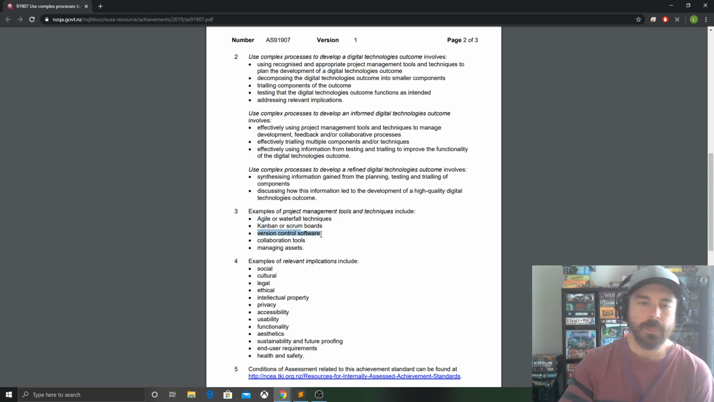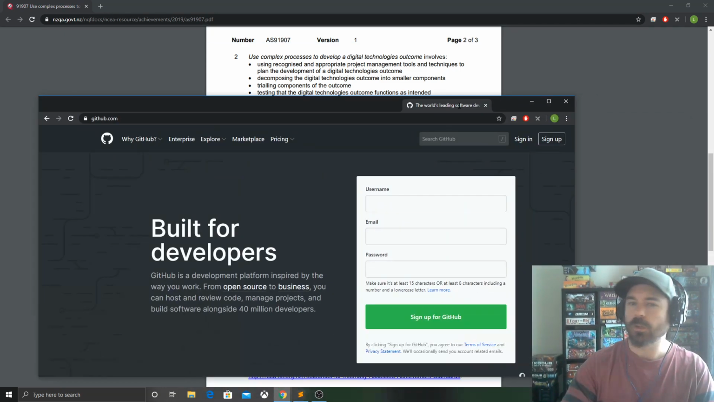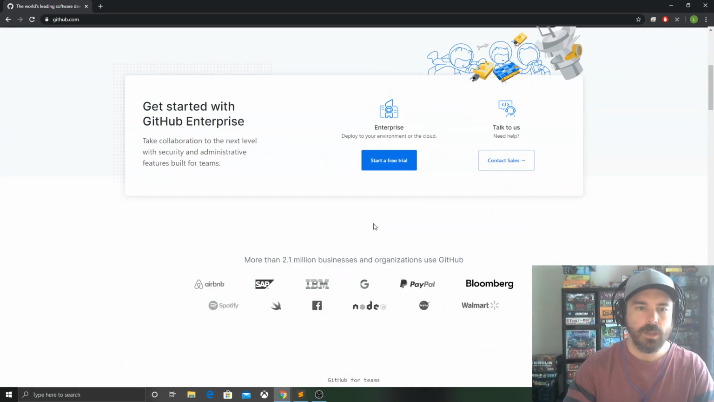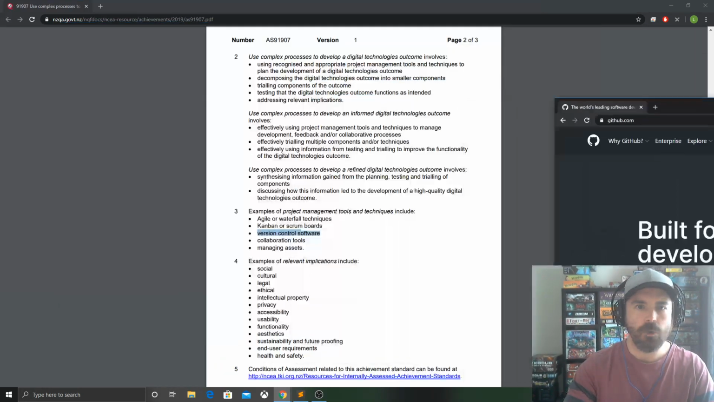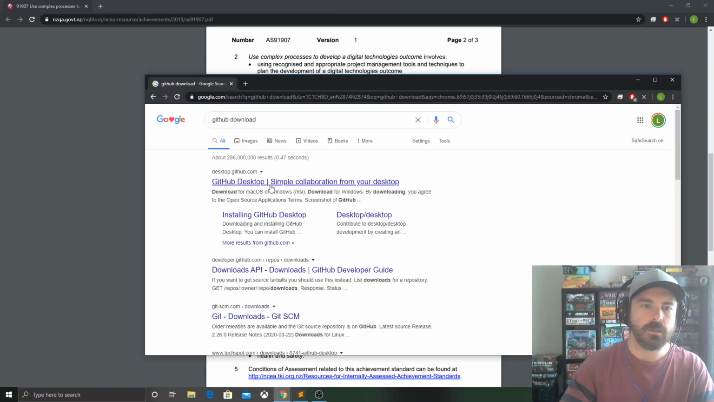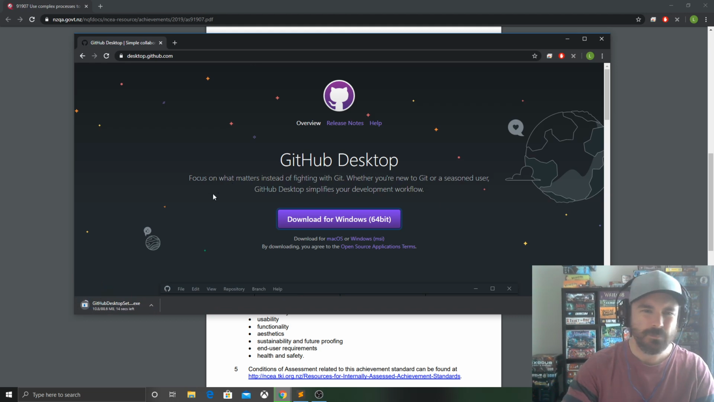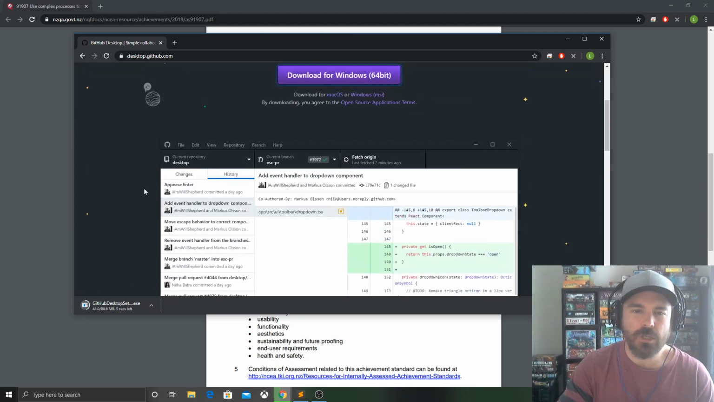Version control software. It's not enough if you're doing the program to just save multiple versions. You should be using something like Git or GitHub. Now, I will have a video up on how to use that, but very simply, if you were to go to this website here, GitHub, sign up, and find the download, it's GitHub Desktop, and download for Windows, and I'll download it.